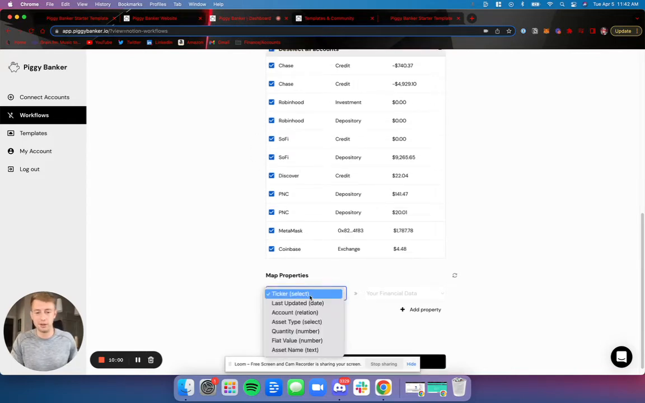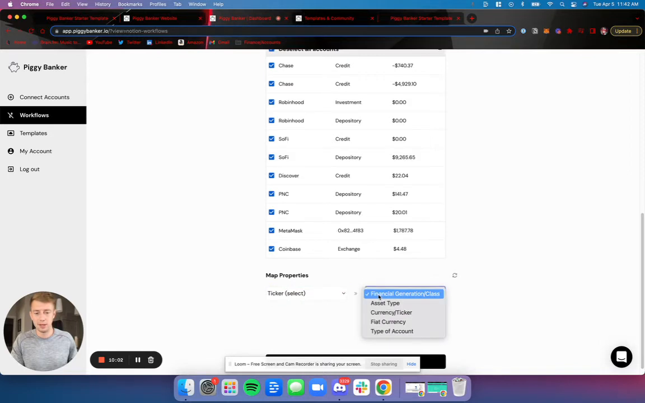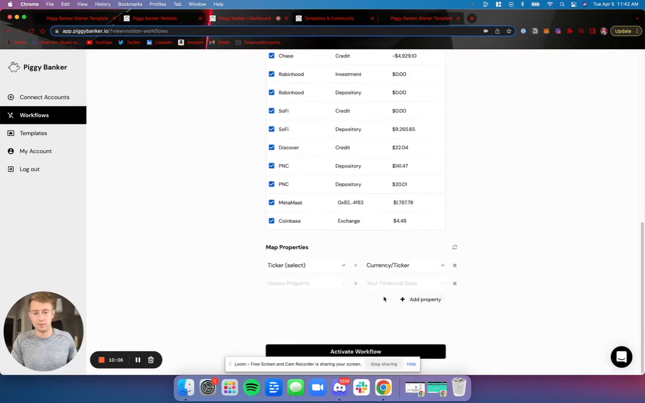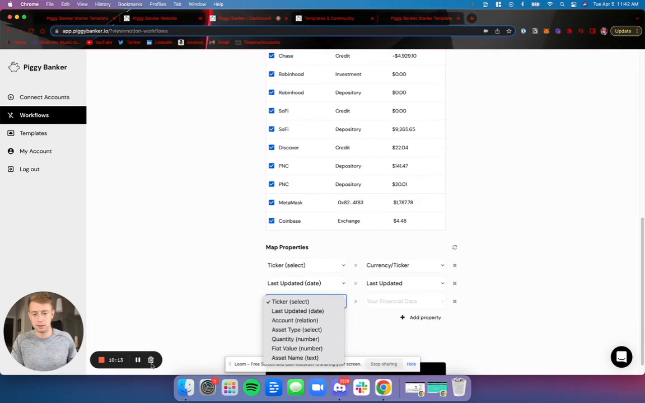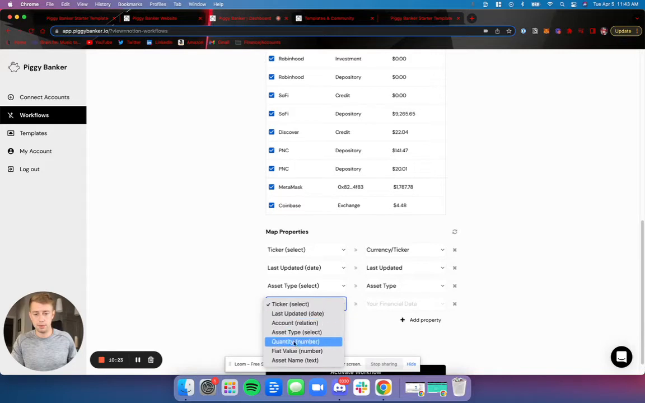You can select them all. It's not a big deal. And then you go ahead and map all of the different property types. So the ticker, I'll just go quickly through here and map these. We'll do the asset type.